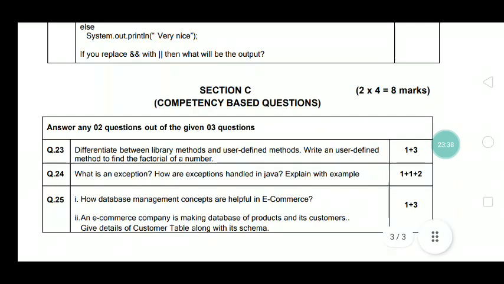Next are competency based questions. You will get 3 questions of 4 marks each. Out of these you have to attempt any 2. Question number 23, differentiate between library methods and user defined methods. Write a user defined method to find the factorial of a number. You can get this from my YouTube channel also. As you know, library methods are the inbuilt methods, no need to define them, simply you can use them. User defined methods, you have to define.